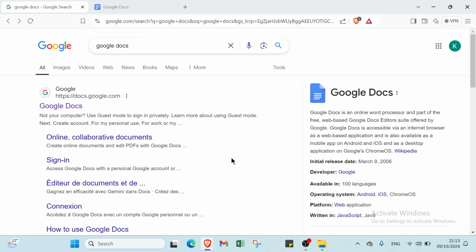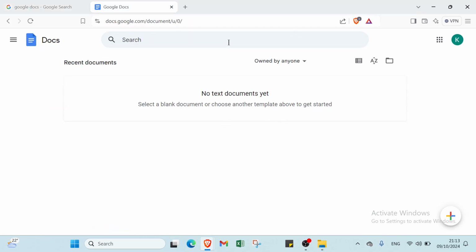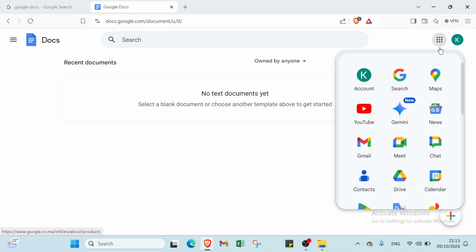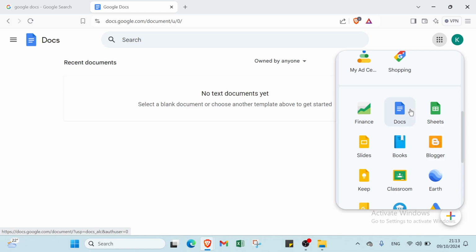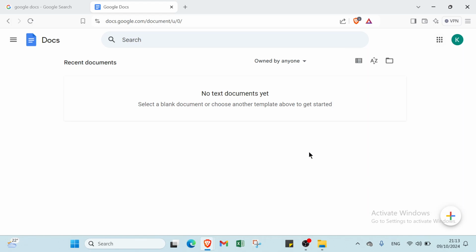So first of all, open your browser and dive into Google Docs, and you'll find this one. You just have to click over it and you will find this page. You can also go to your Google Drive or Google and you will find Google Docs here, as you can see. To get started, all I have to do is just click over here.